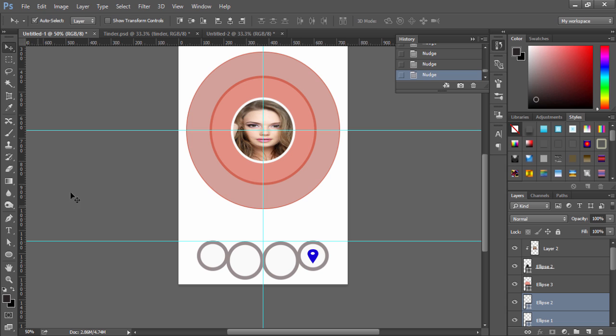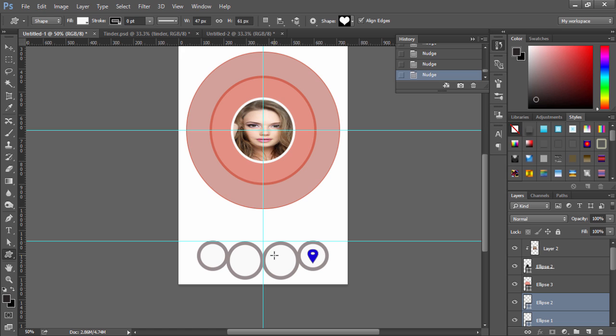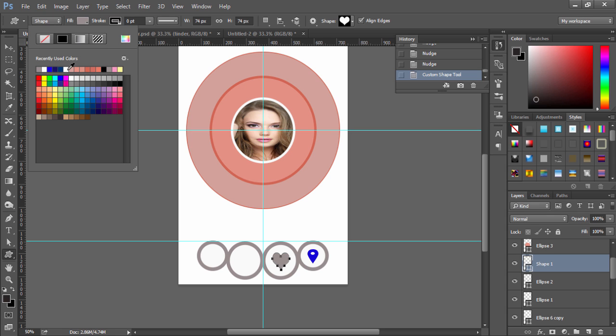Now let's get a heart shape from the custom shape tool. We check inside our custom shape tool and we will get a heart shape for our other round shape. Let's select the heart shape and draw a heart inside this round shape. And let's fill this one with a dark gray color.